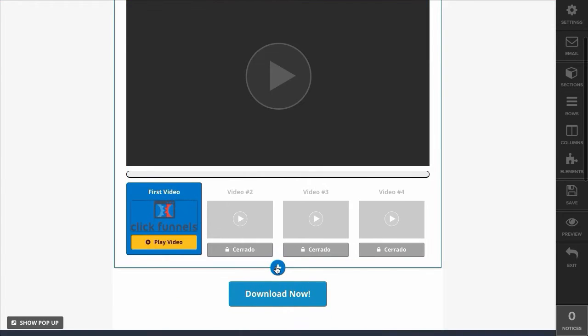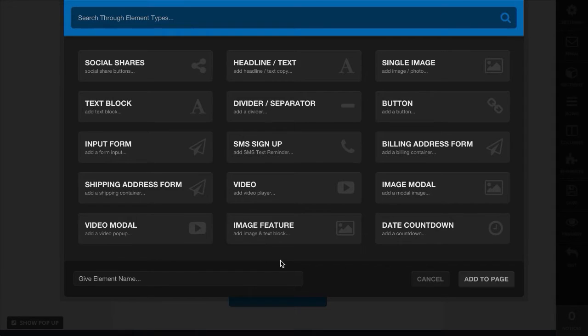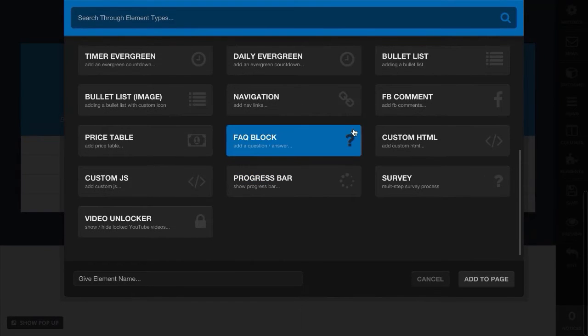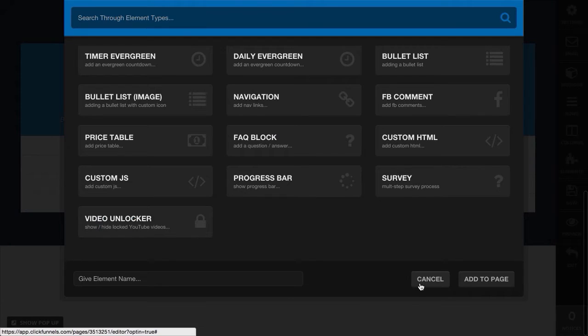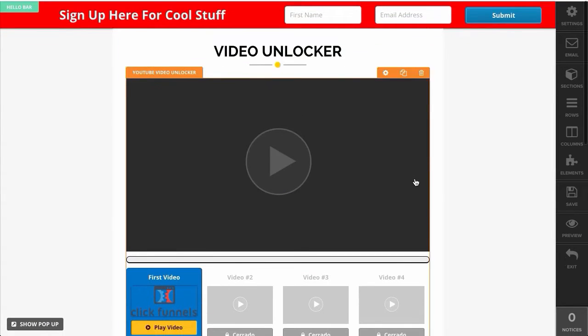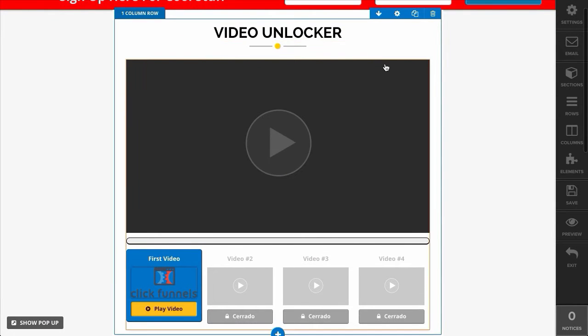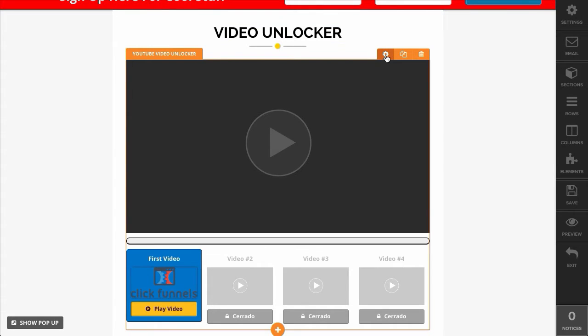Now, to show you where you can find the Video Unlocker, you add an element to the page and scroll all the way to the bottom, and here it is in the Elements menu. I'm going to show you the settings here and go through each one and explain what each one will do.